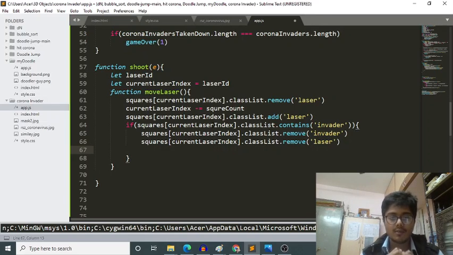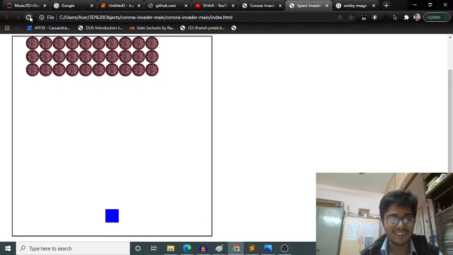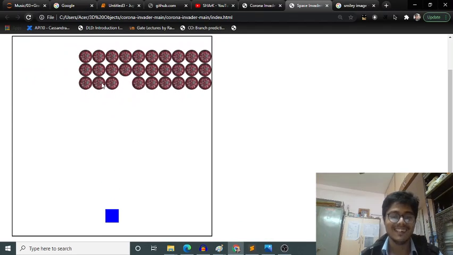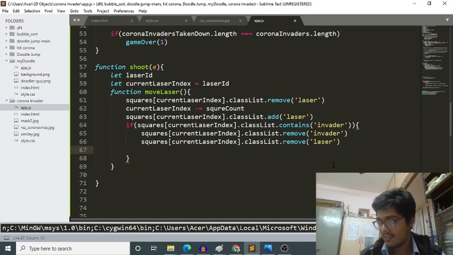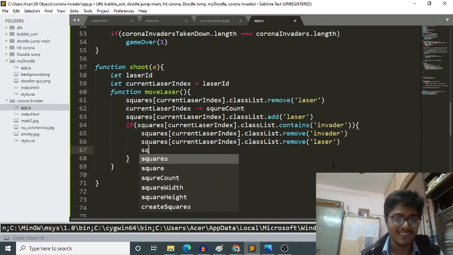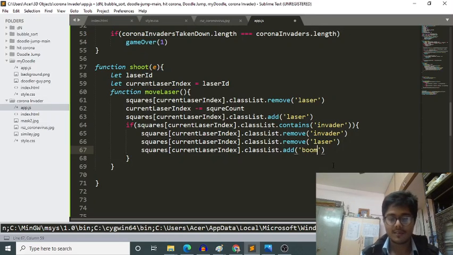And I want to have this boom effect. Okay, boom. That red thing happens. I want that effect. For that I want to add the boom class: current laser index dot classList dot add boom. So let me define this boom class now.